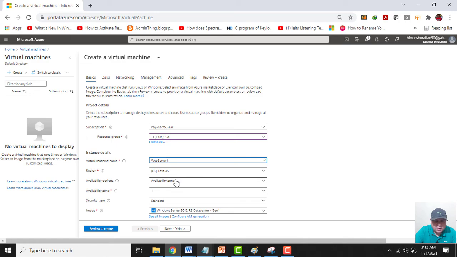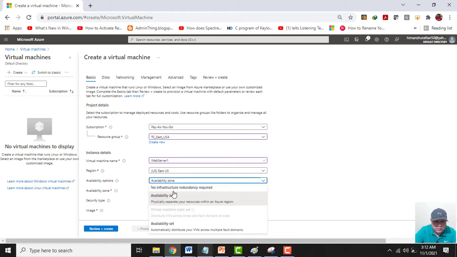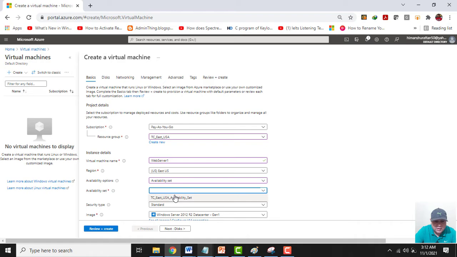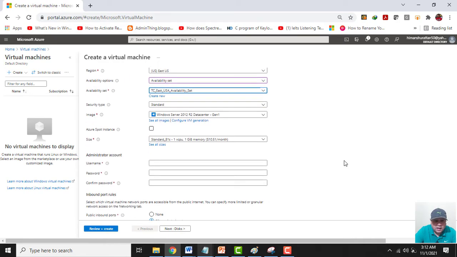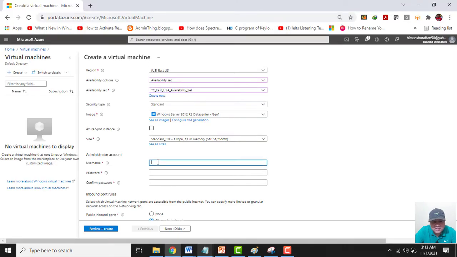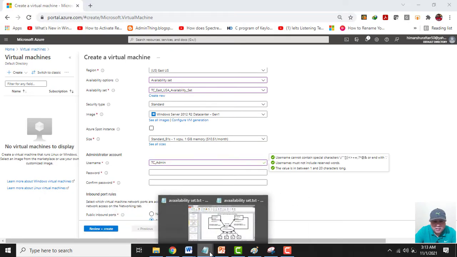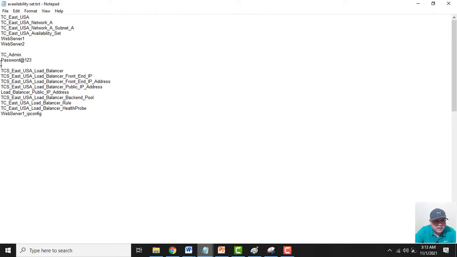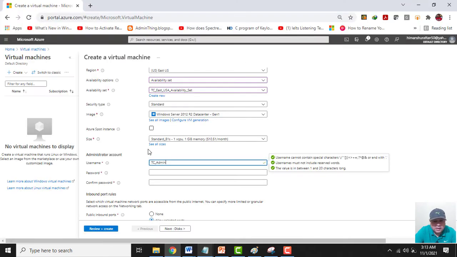Region is correct. Now availability zone we will select, and I will select the recently created availability set with the name TC_East_USA_availability_set. My image is correct and the size is also the minimum size, 1 vCPU, 1 GB of RAM. And then let me create the user ID. I will be creating the user ID with the name TC_admin, and I will give it a password @123p capital.